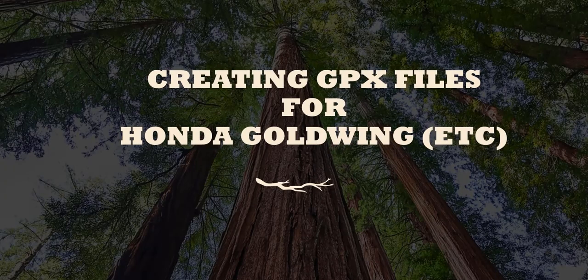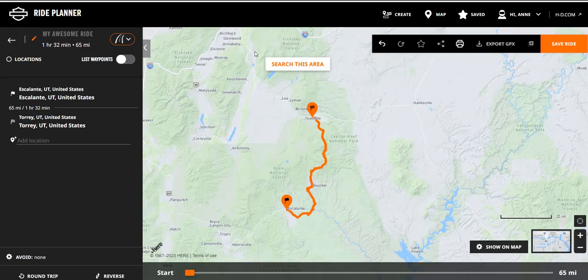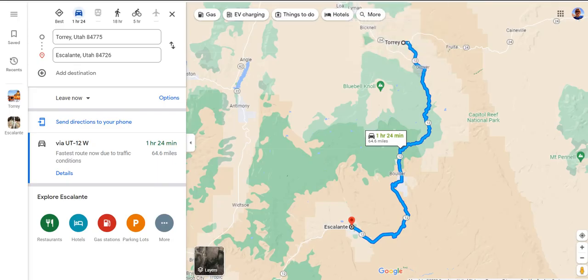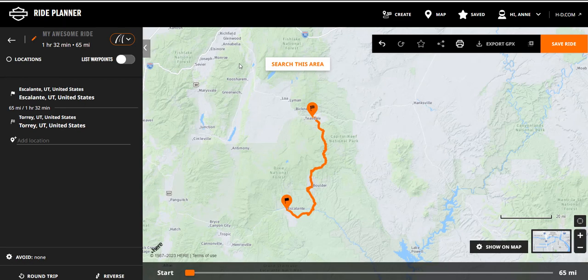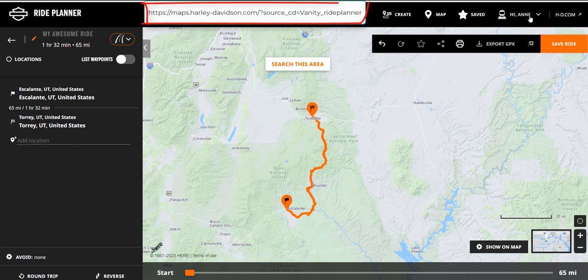I've narrowed it down to two options for creating GPX files. The first one is actually using Harley Davidson's ride planner, and the other that we'll talk about is using Google. The Harley Davidson ride planner is very similar to the Honda Trip Planner, and believe it or not, the GPX files work fine. You can create an account for free. Just go to Harley Davidson Ride Planner and create an account.